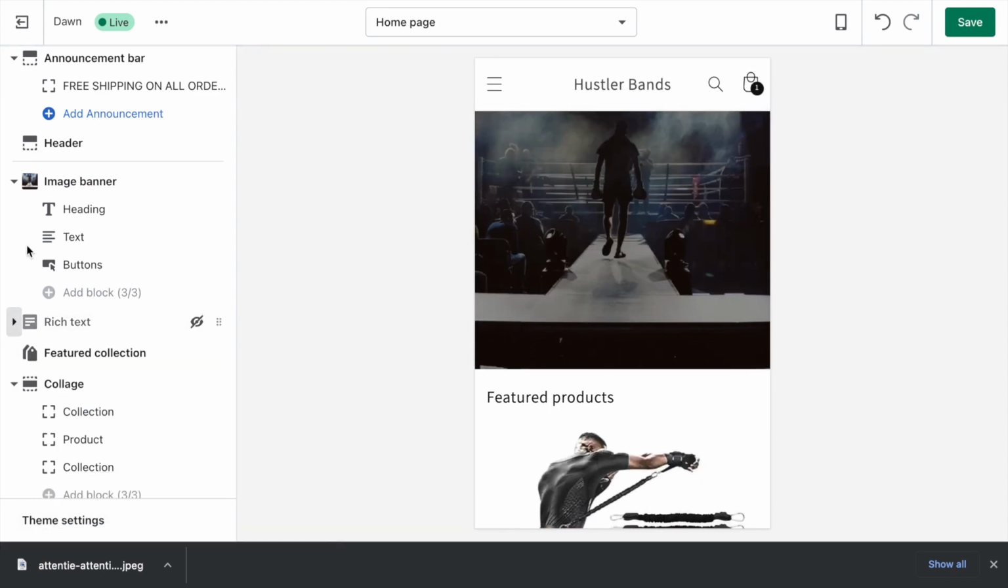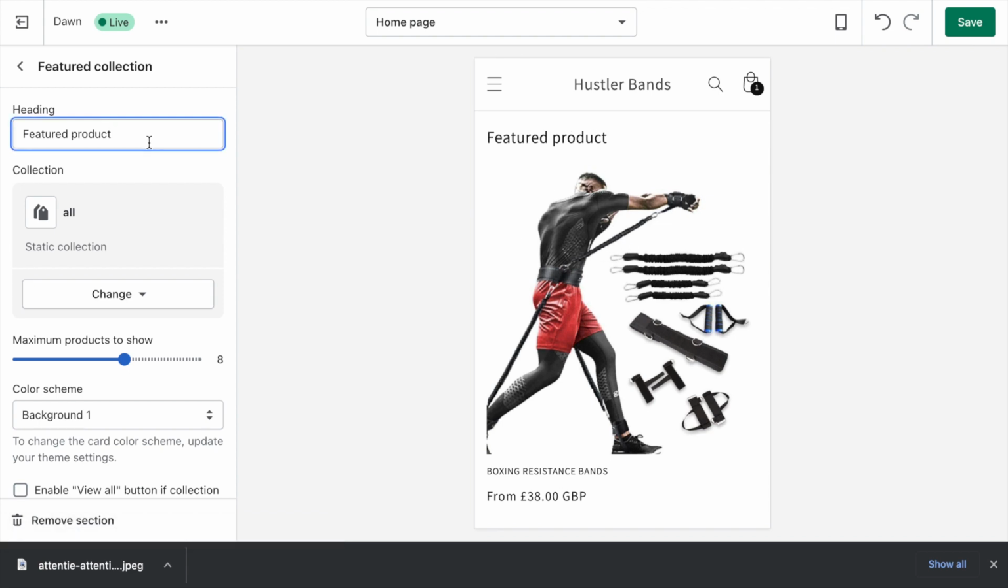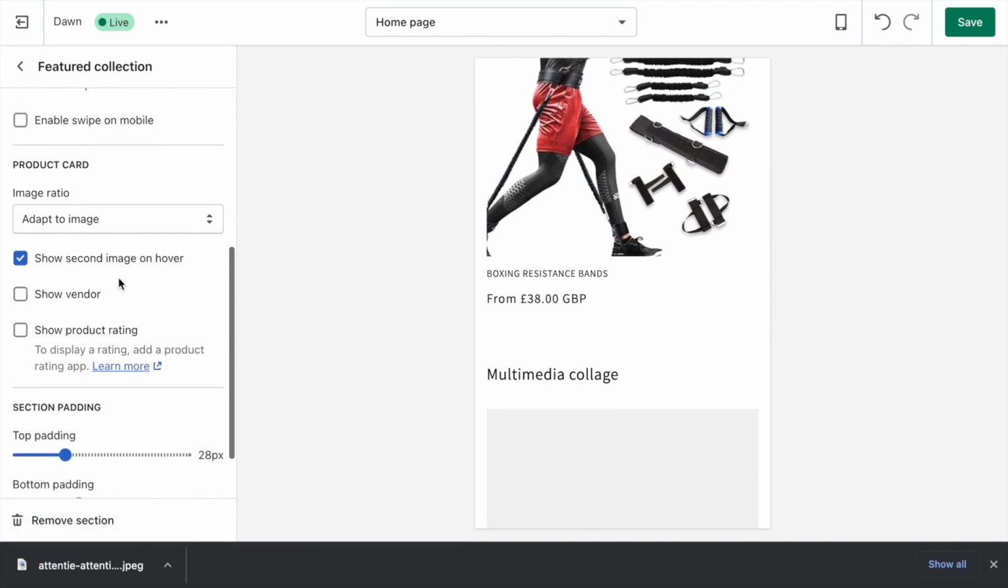Next, you want to have your featured collection. I like having this. We only have one product in the store right now, which is the boxing resistance bands, and I'm going to keep this on here. You have featured products, featured product, and you can have your main product here. That's all you need.